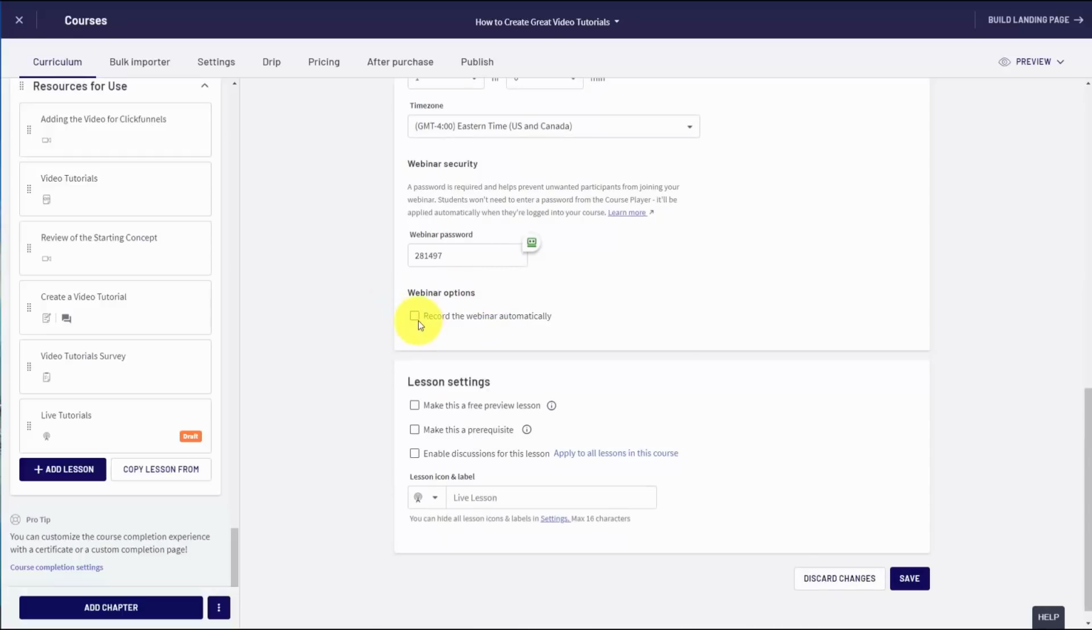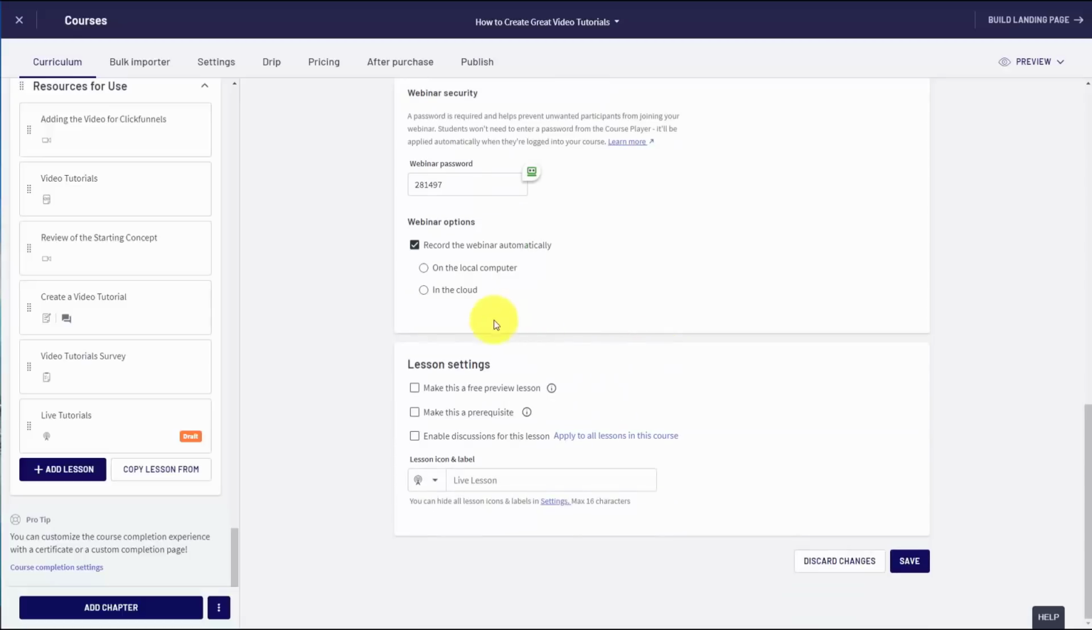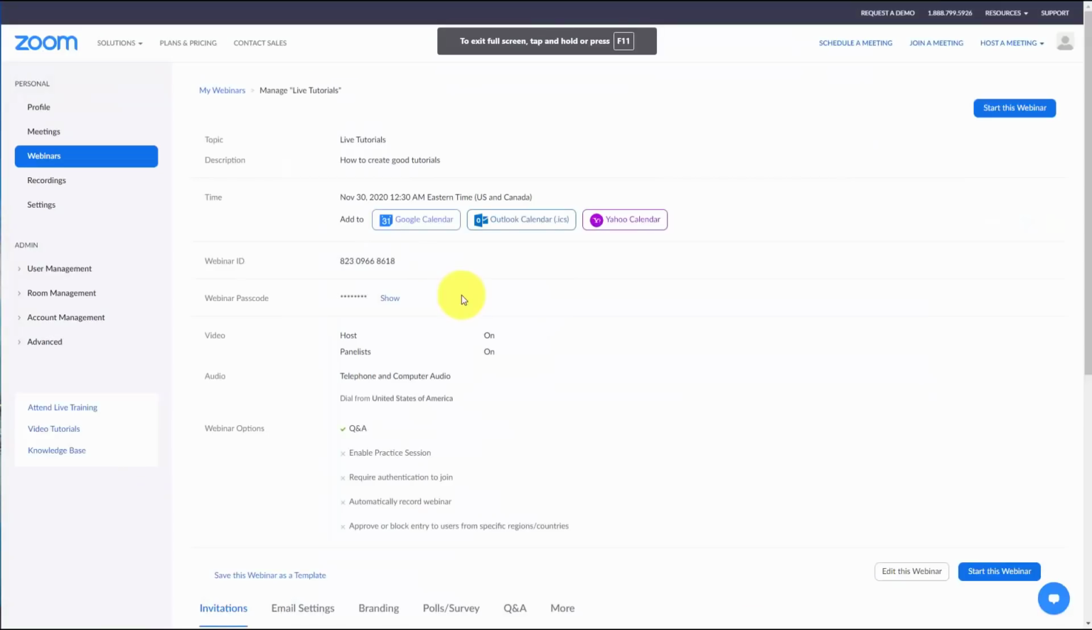We're going to set the webinar to be recorded. And we're going to make sure that all of these other settings are not available. We're then going to click Save. And our live session appears in Zoom automatically.